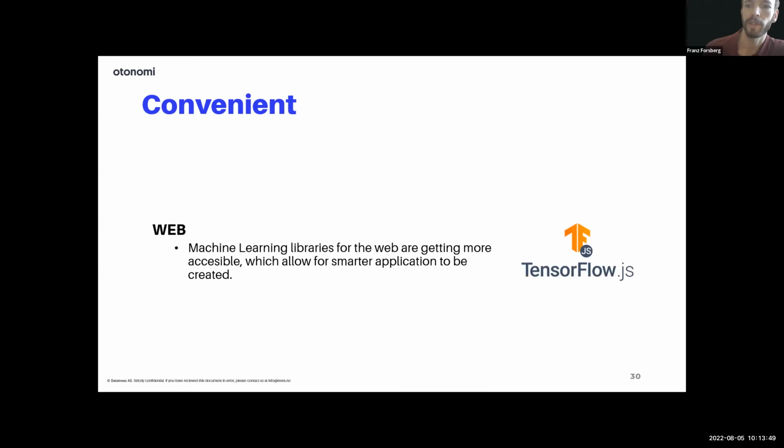And also, in the last 4 years, machine learning has been made possible in JavaScript, meaning on the web. It existed even before, but now it's very popular with this library. So it allows for smarter applications and user experiences to be created.